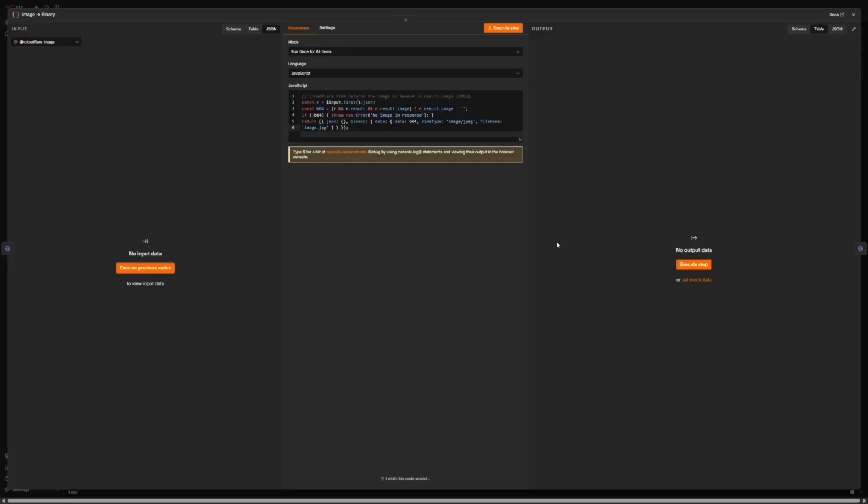Cloudflare sends the image back as data, not a file. So this node converts it into a real image file, ready to upload. And if no image came through, it stops here and flags the error.